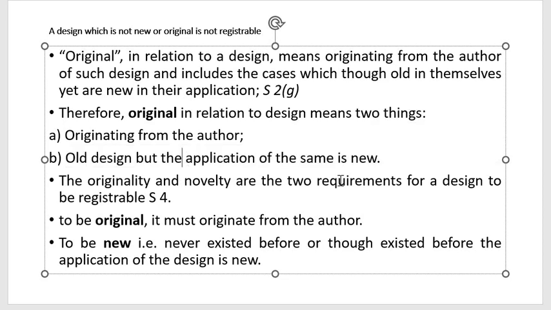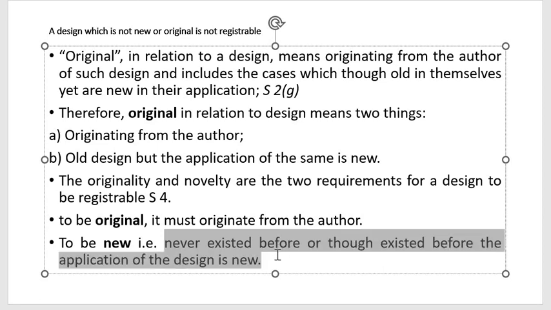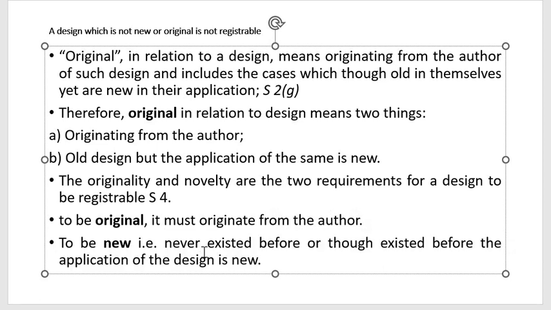So originality and novelty are two requirements under Section 4 also. New means never existed before, or though it existed, the application is new. We need not go into the technical meaning of new, that it did not exist before. We don't have to go deep there. The only thing is that it should be new in the sense that it has not been applied or used earlier, because the meaning of new in IPR is different. We'll talk about that some other day.